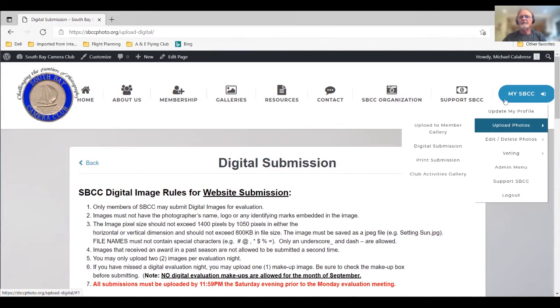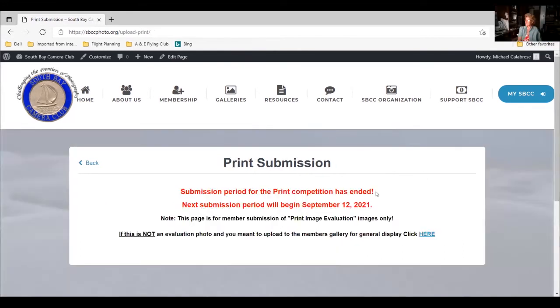Let me get here a second. Right now, this is closed because we're not doing prints, but there would be the same window here where you would fill in the information and upload that image. Then you bring your printed image to the Torrance Airport for the evaluator to look at it on the easel. But the rest of the members sitting in the audience are too far away from that print. So we take your digital image and blow it up onto the screen in the front of the meeting room. That's why you need to upload a digital copy of your print.